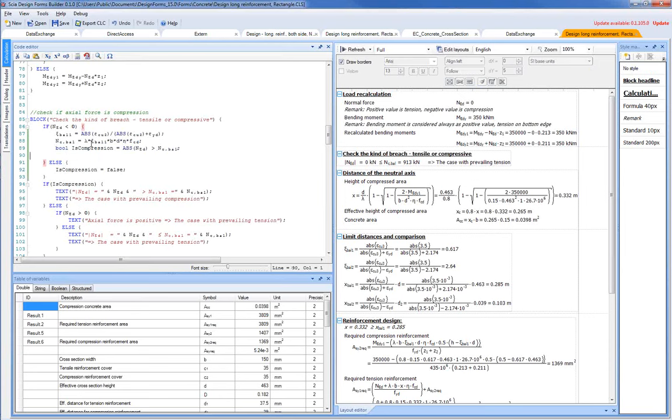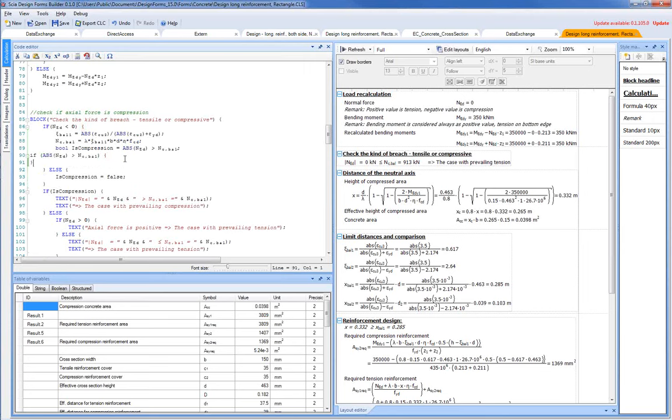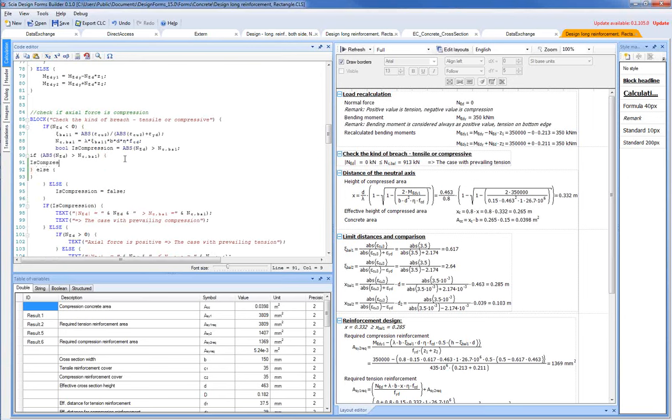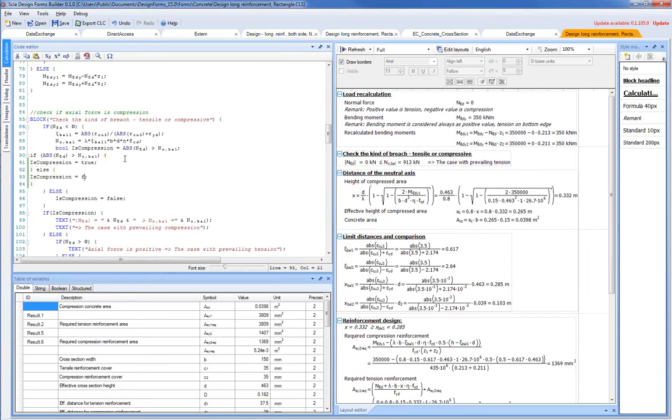I pretty often see something like this: there is an if statement which contains is compression equals true and is compression equals false. Obviously, these two expressions are exactly the same, but I believe you agree that this expression is much shorter and, at least for me, better understandable as to what is going on and what happens.